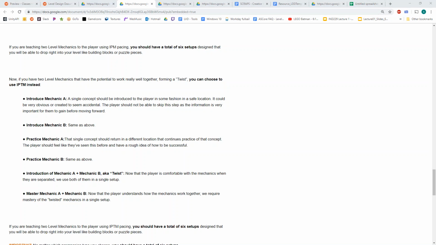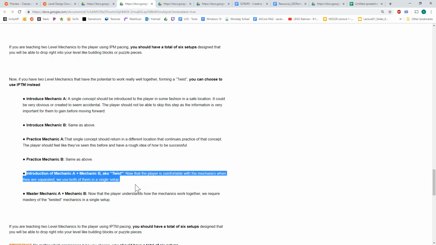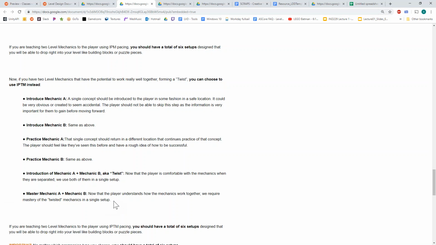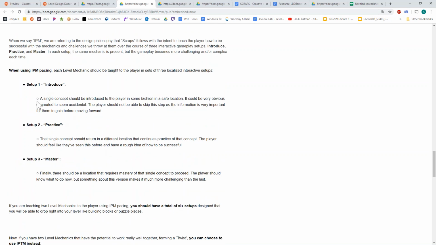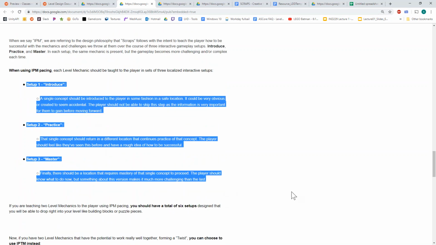So it's one setup, one interaction that uses both mechanics. If you come up with two compelling mechanics that offer a variety of gameplay, try to design those scenarios, right? That's an option you have available to create 6 total setups. You should still have introduced both, practiced both, and then your first mastery is like an introduction of the two mechanics together, and then the final mastery is the last challenge using those two mechanics together. So as long as you have exactly 6 setups, either one of these can be used.